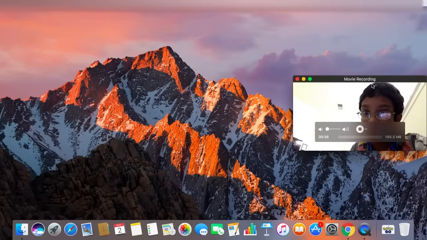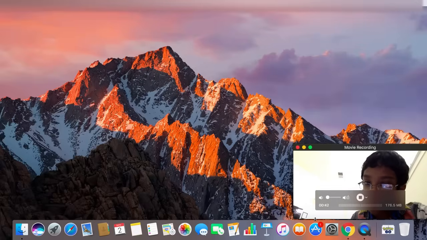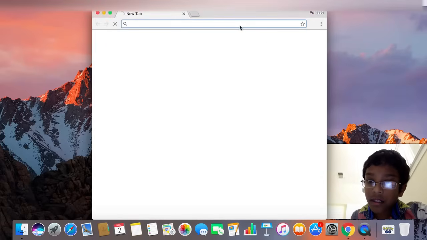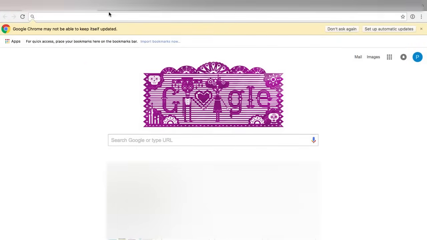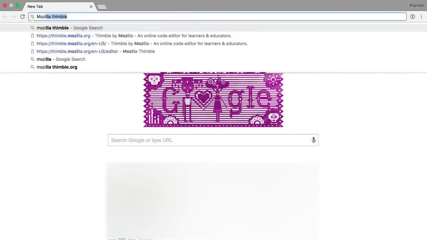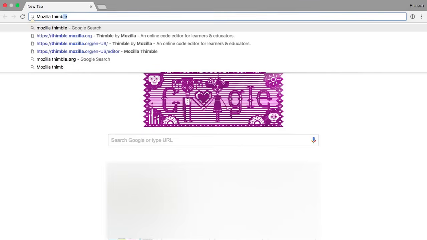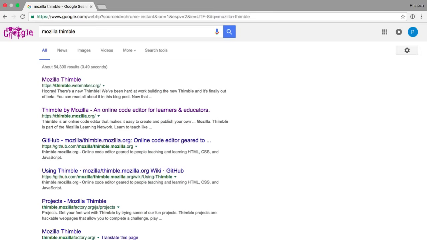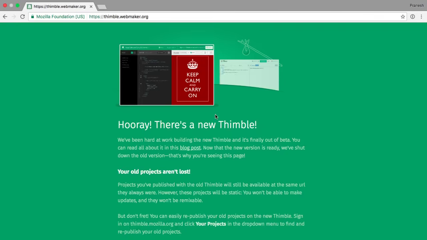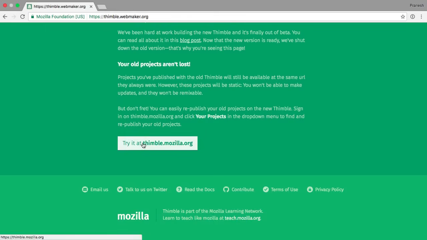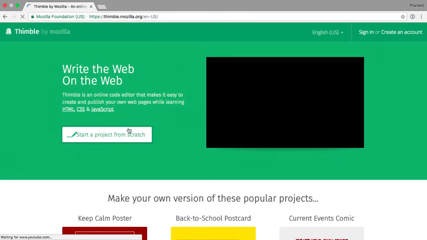How to code using those three types. So first, let's see. You have to type Mozilla Thimble. Oopsies. You have to write Mozilla Thimble. Then click on the link that says Mozilla Thimble. See all this stuff. I'm going to scroll down and press this try it at thimble.mozilla.org.